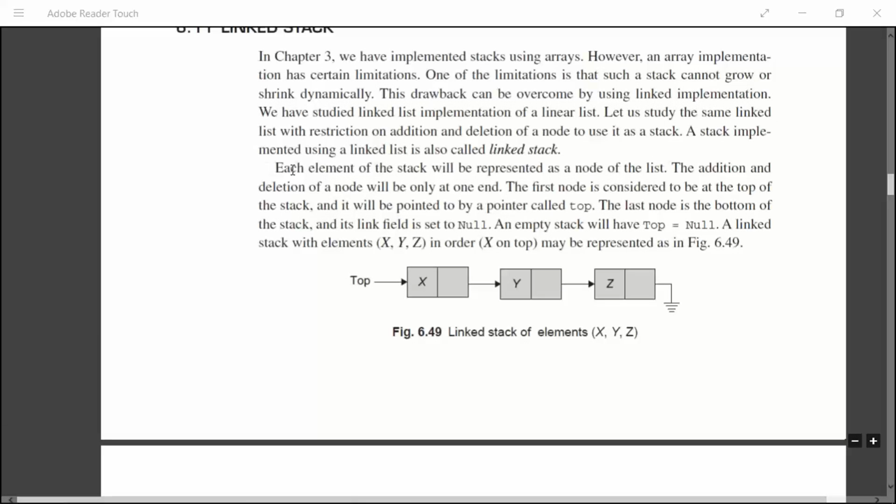Each element of the stack will be represented as a node of the list. The elements stored in the stack are represented as nodes in the list. So one element corresponds to one node in the list. The addition and deletion of a node will only be at one end. In a stack, the main principle is that addition and deletion, or push and pop, whatever you call them, happen only from one end of the stack.